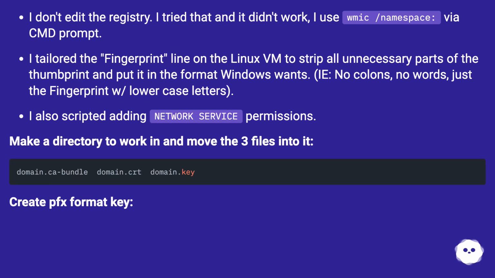I use the wmic path command via CMD prompt. I tailored the fingerprint line on the Linux VM to strip all unnecessary parts of the thumbprint and put it in the format Windows wants, i.e., no colons, no words, just the fingerprint with uppercase letters, no dots. I also scripted adding network service permissions.